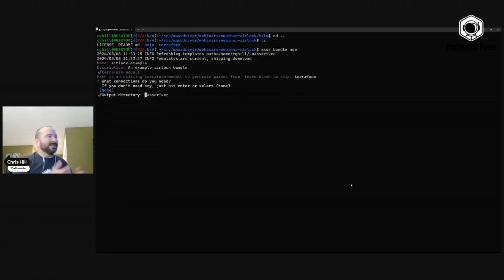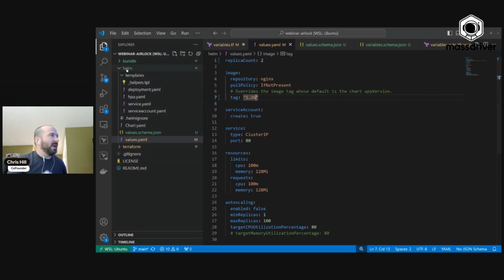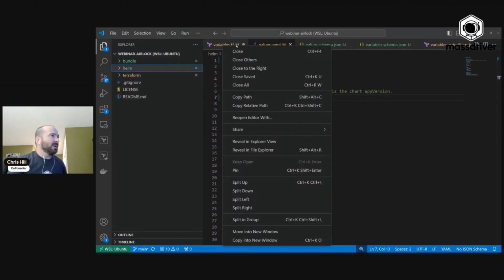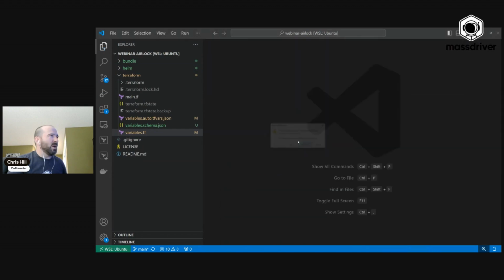Output directory, you can call it massdriver, or we can call it bundle, whatever you want to call it. It should get dropped. And so there we go. Now we have a new directory called bundle. If we open this up in a terminal, then we close all. No, we don't need to save that.